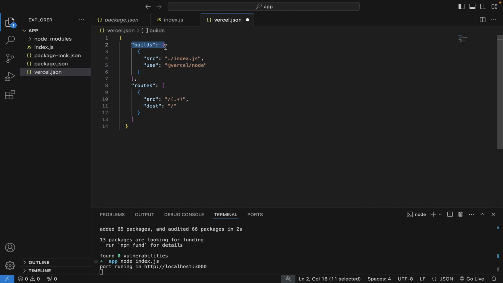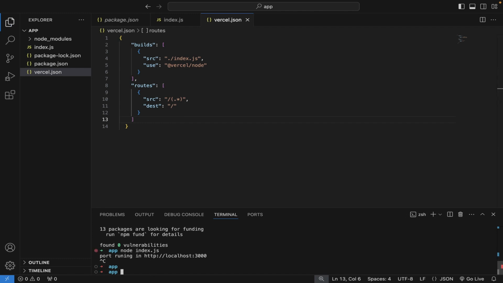First the builds that Vercel needs, and then after the builds, we will also put the routes that Vercel needs to know to deploy this project. And that's it. It's a simple JSON. Here you can check what you need to do in this file, but it's a simple JSON file. So let's save this. Now I will just stop this server and I will do the next.